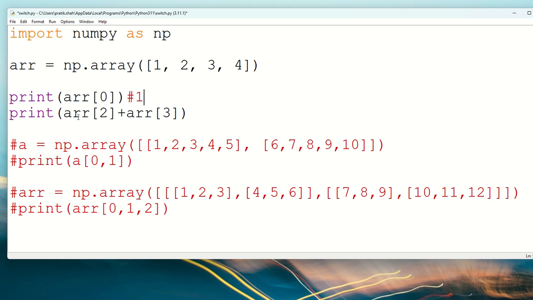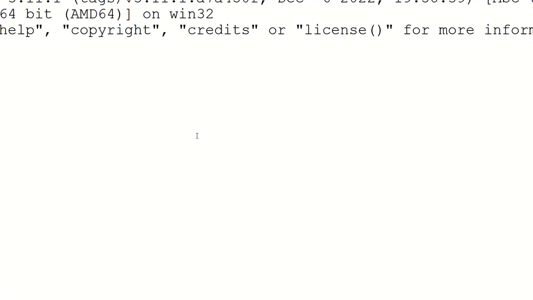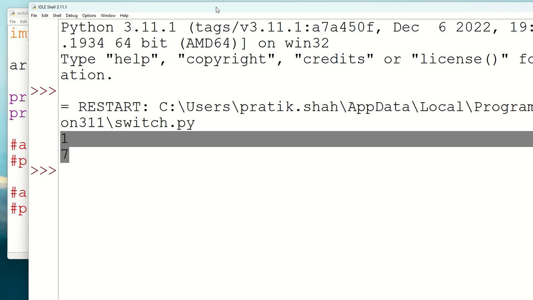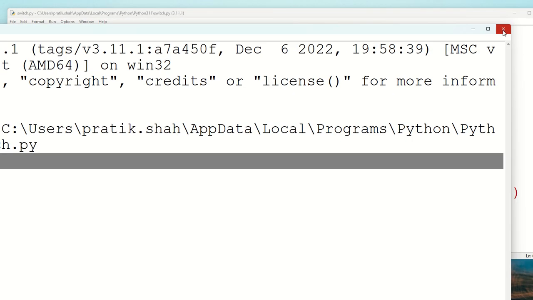Then second print arr of 2, that means 0, 1, and index number 2 we have number 3, and index number 3 we have number 4. So 3 plus 4, and here we will get the output as 7. So Control S and we'll check the output of these two print statements. Yes, we are getting 1 and we are also getting 7. Both outputs we are getting.